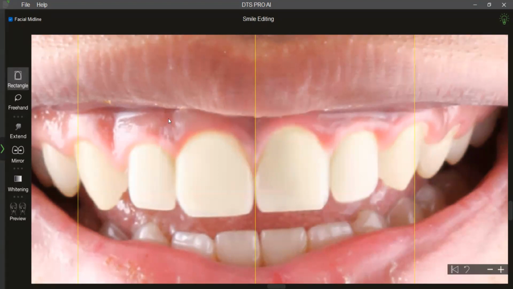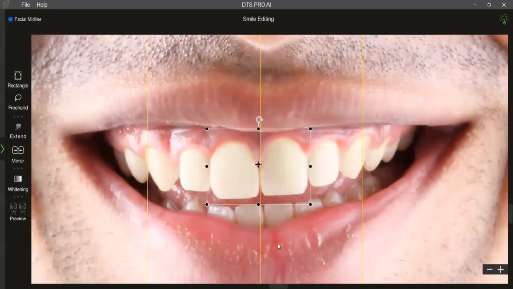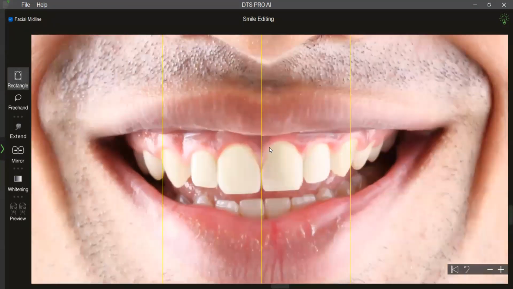Now you can use this tool also to do some basic movements. I can intrude teeth, extrude teeth, rotate them, so on and so forth. So I can also extrude teeth a bit here. Sometimes you get cases where there could be a single rotated tooth. So you want to just lengthen your teeth, you want to intrude them, so on and so forth. So you can use these tools too.